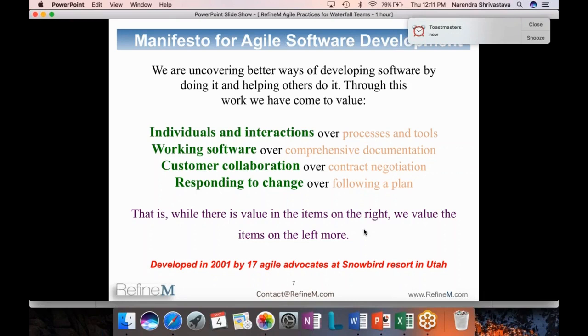Those are implemented through practices. Now, what are those 4 values? That is what the Agile Manifesto talks about, and that's what you are seeing here. The things in the green here are considered more valuable than the things on the right. It is more valuable, but it doesn't say the things on the right have no value.